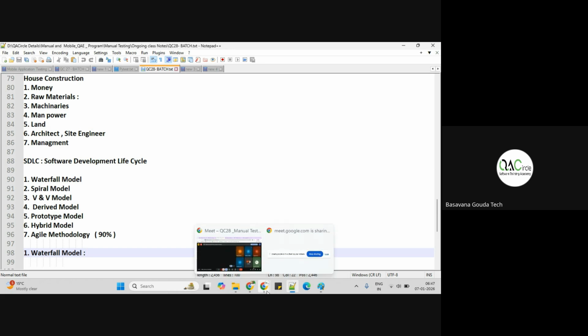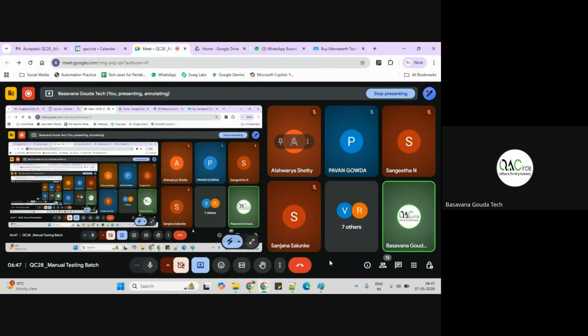Who wants to read the notes now? Waterfall model. People who have not participated, I want them to participate. Except Sangeeta, she's traveling. Okay, leave her. Apart from others, who wants to take it? Take initiative. Yeah, I can do it. Yeah, please go ahead, Aditya.